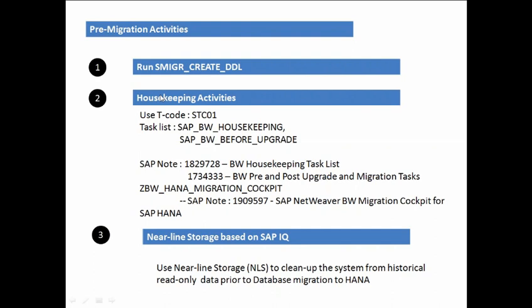Then we do a lot of housekeeping activities and testing before even migrating. Okay, housekeeping activities, we'll discuss this, but before that, the housekeeping is what you do as a BW consultant.